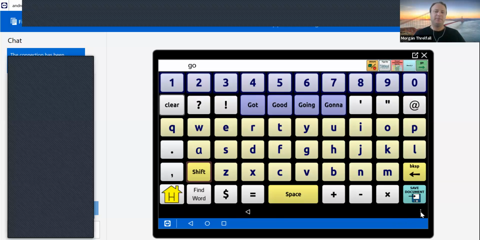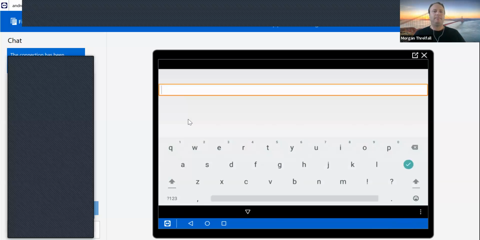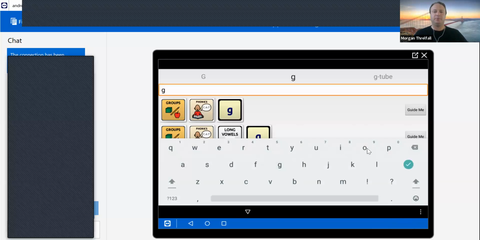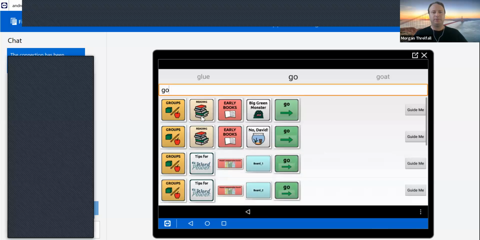There's another word finder in the menu. So if I hit my three dots, over on the left here, we've got word finder. And I'll search for go again. If I type go, it will show me all the icon sequences to press to get to the word go.